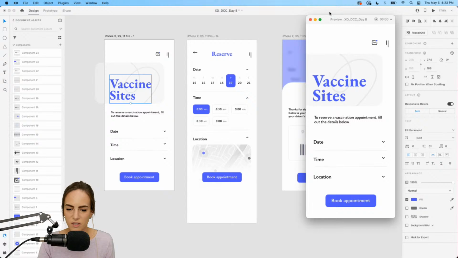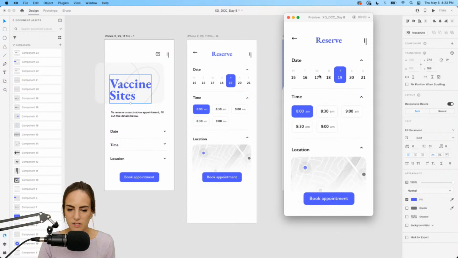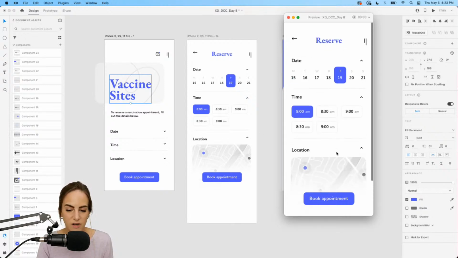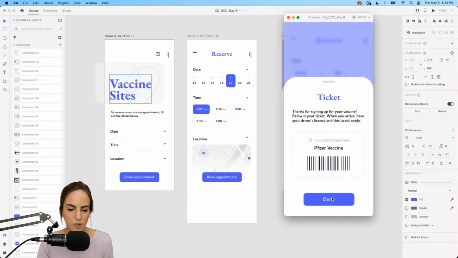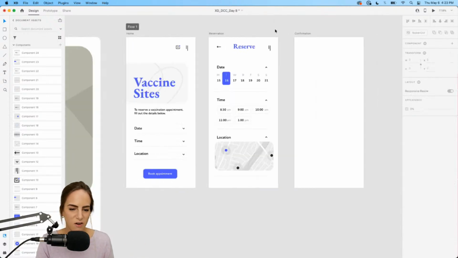And this was the final design. So we've got our date, time, location, book appointment. We can choose some different options up here. We can choose between these 2, scroll on down. Maybe you've got a little map down here. And then if you book your appointment, you get your ticket. Get your little QR code or barcode or whatever that they scan when you get there. So that is our final design.